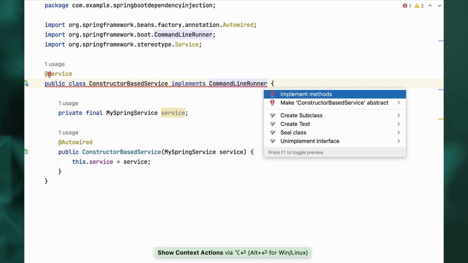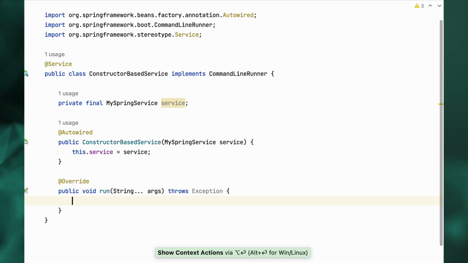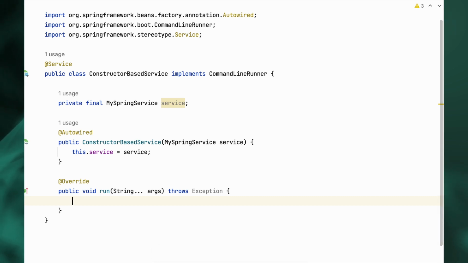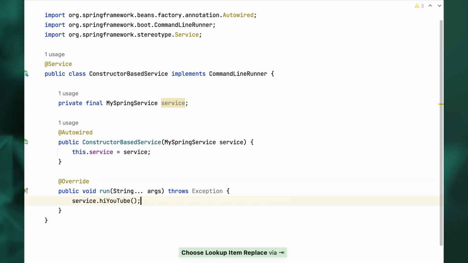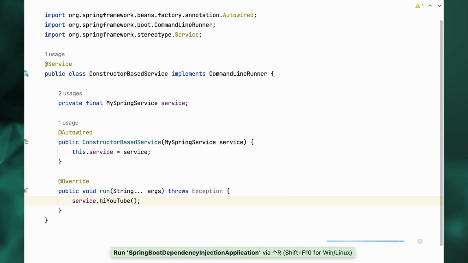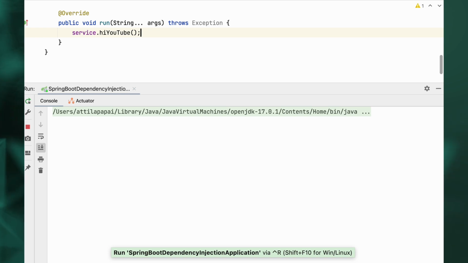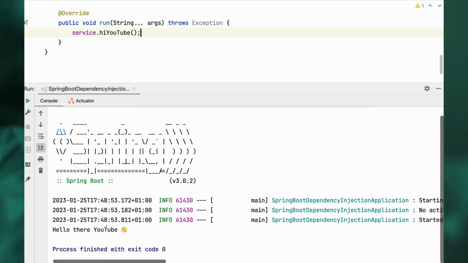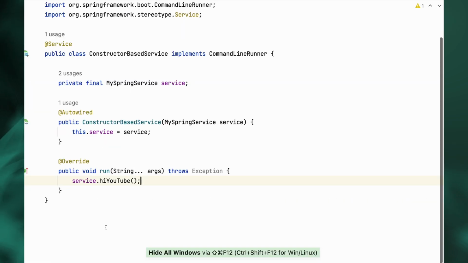So I'm just going to implement the command line runner. If you're not familiar with the command line runner, essentially once Spring context is initialized, it's going to make sure that any bean which implements this interface runs this code. If order is important to you, you can also define the order. But anyways, let's just call the service.hiYouTube and run this code. And as you can see, we see hello there YouTube. So all good, nice, this works.